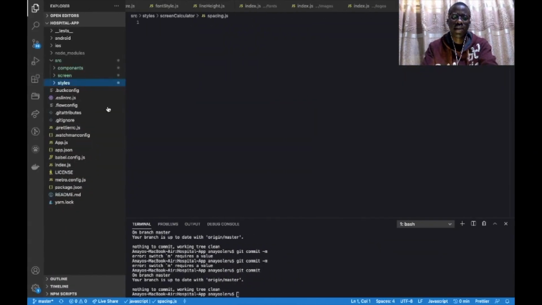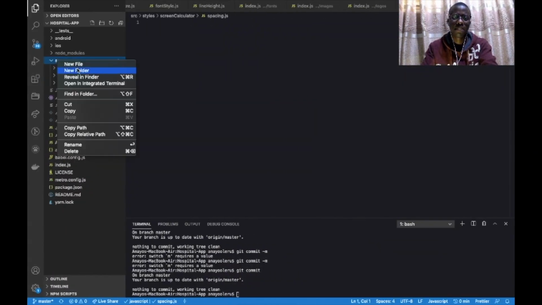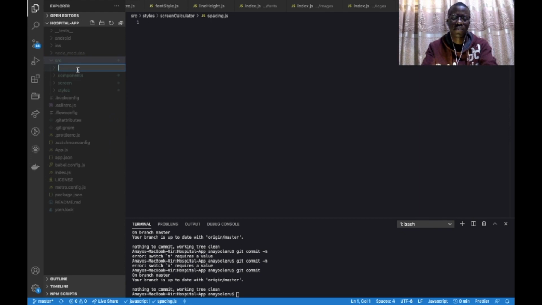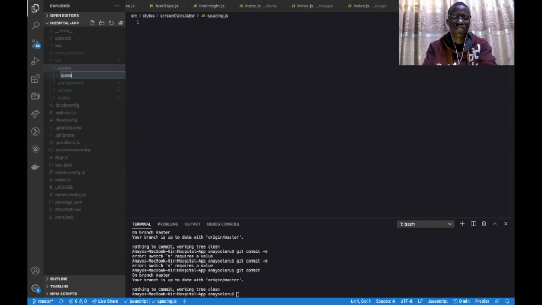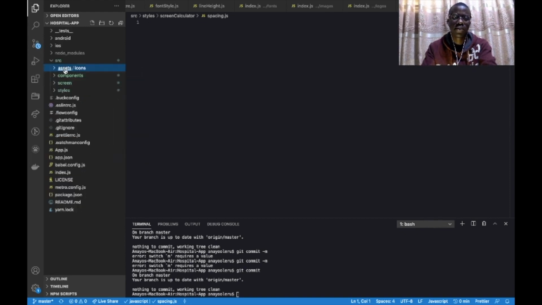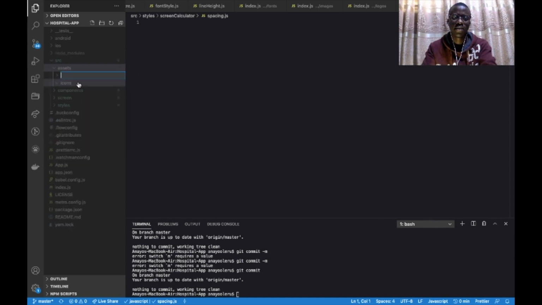So let's create our assets folder. We'll create it in our source folder, and right there we'll create our icons, and I call this application book.